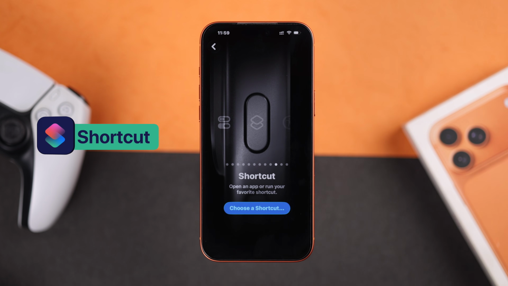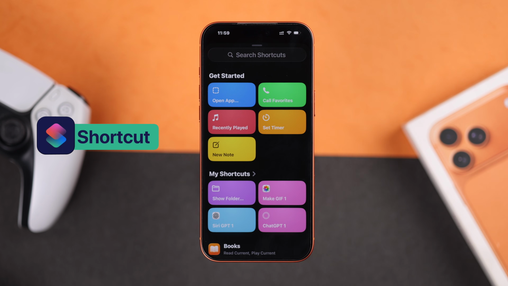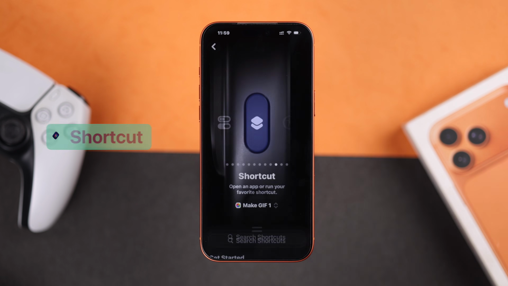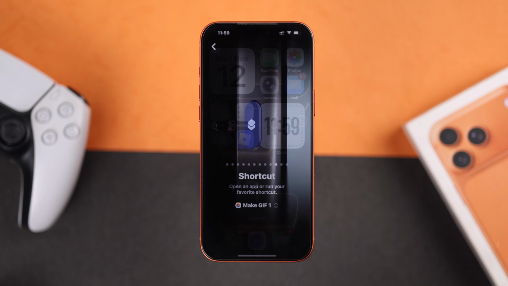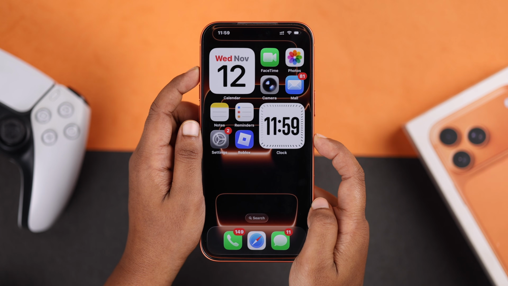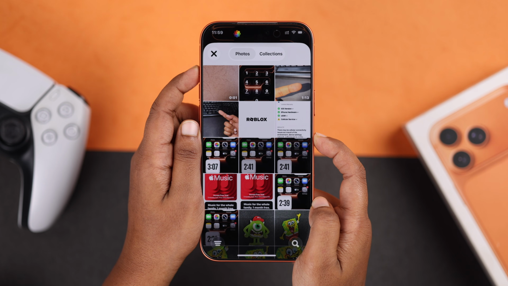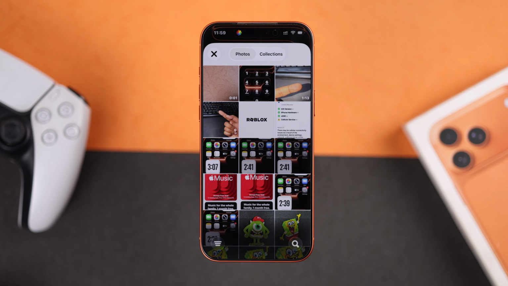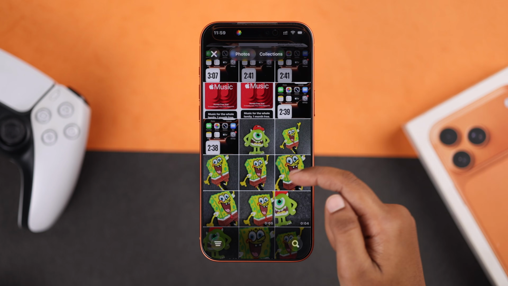Next, the Shortcut action. Here you can choose any shortcut you have already created in the Shortcuts app. For example, you can make a GIF instantly or trigger any automation you have built. So if you want to learn how to make a GIF shortcut, check out our latest video in the description.